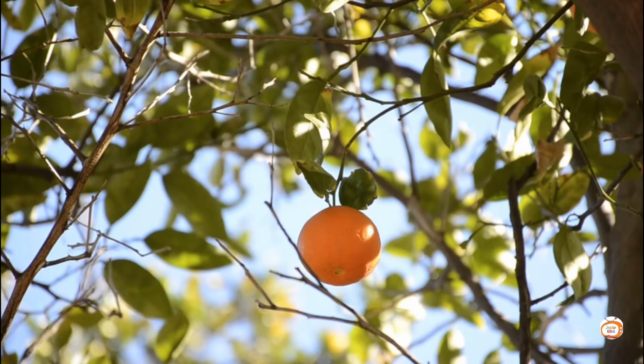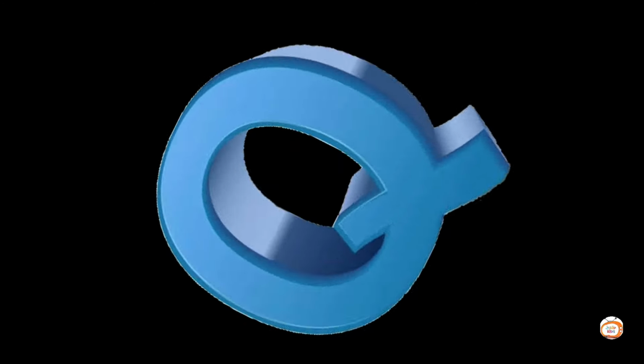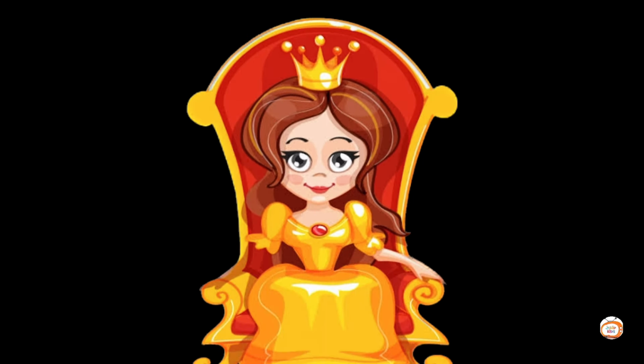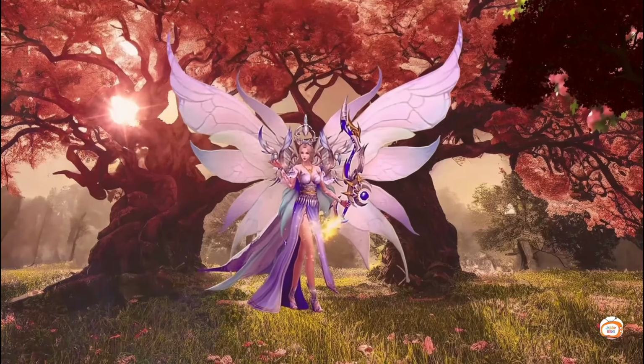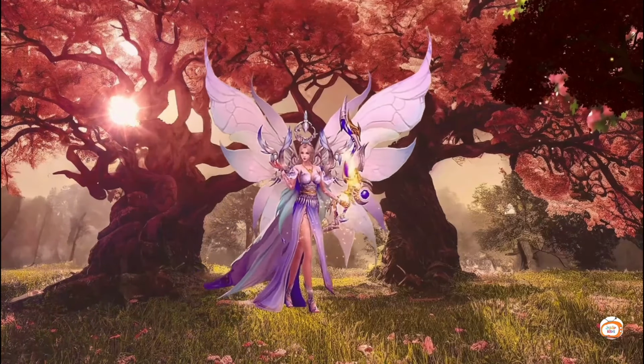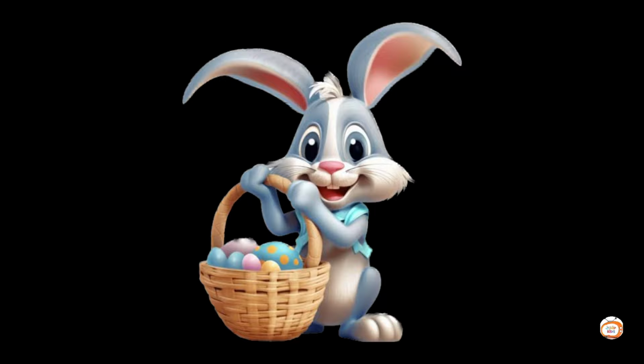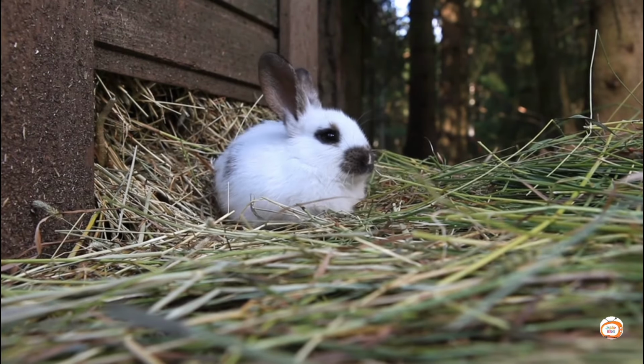O is for orange, O, orange. P is for parrot, P, parrot. Q is for queen, Q, queen. R is for rabbit, R, rabbit.